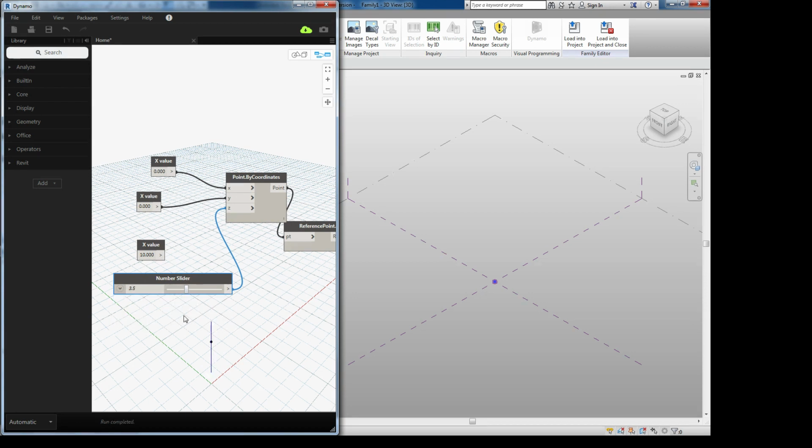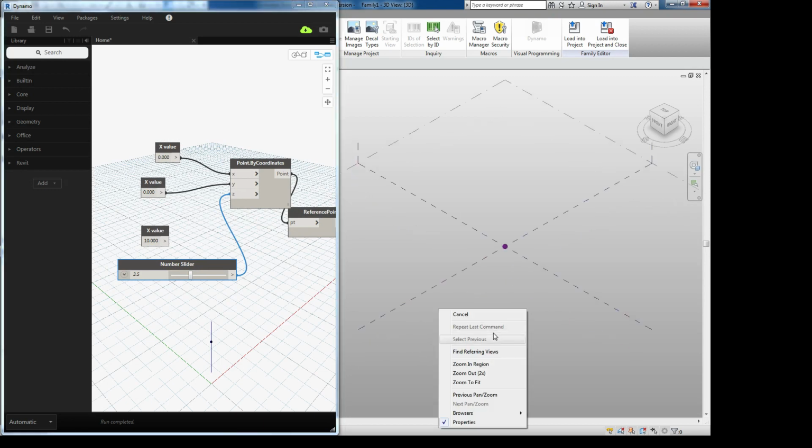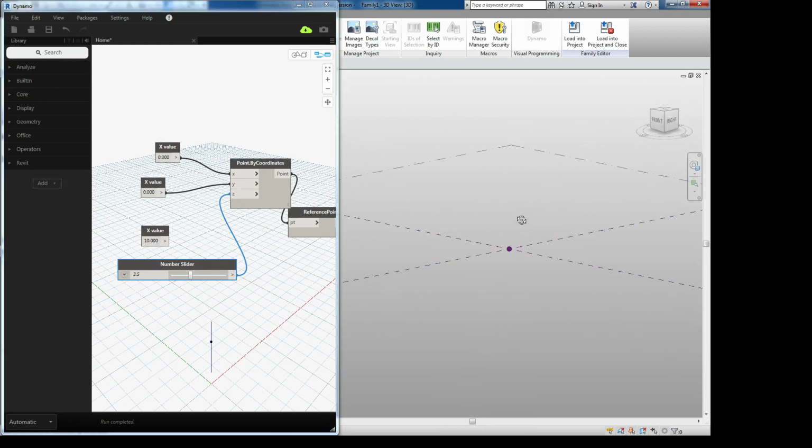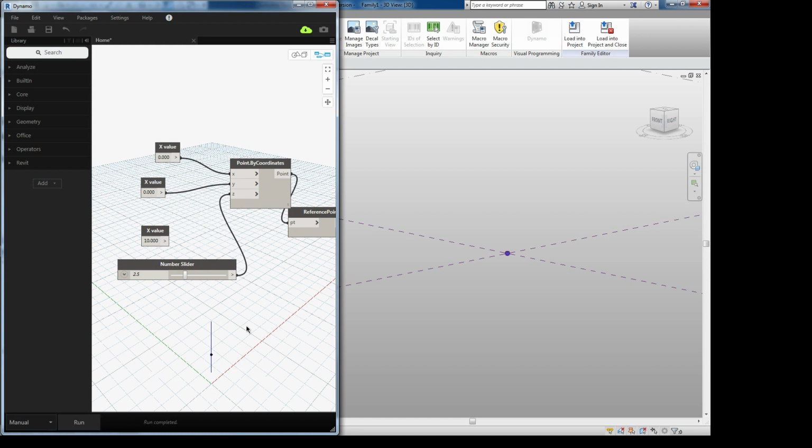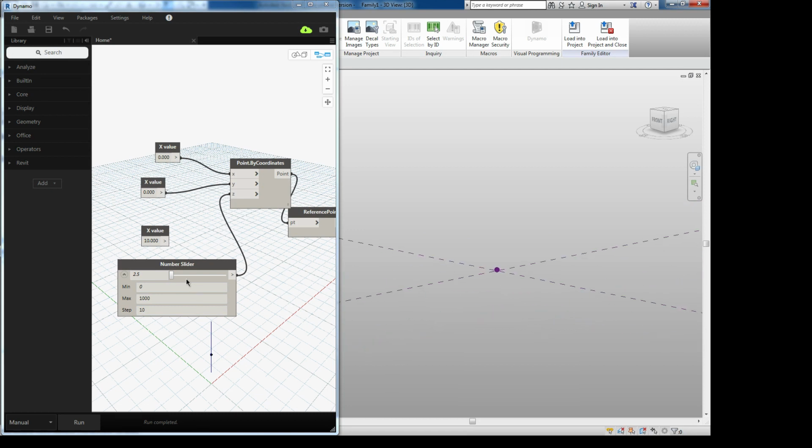Now you see as I change here, come on, this should be changing in both environments. Maybe I need to zoom in more? Yeah, that's the thing. Okay, so it's bigger. I'll just give it maybe 1000 and the steps are 10. Okay, now it should make more sense. Okay. So now when I'm moving my points in Dynamo, it's moving the point in Revit.